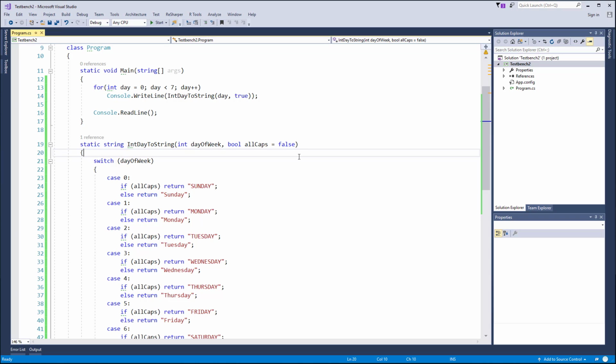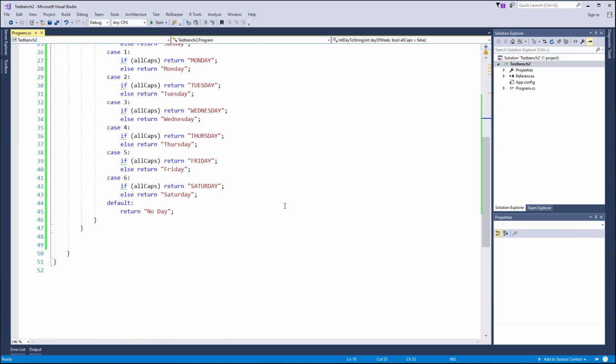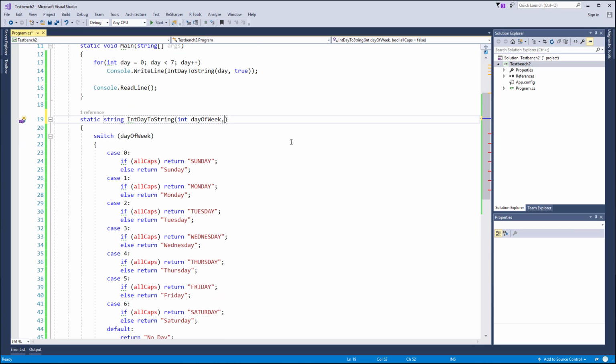Please note that optional parameters need to be placed after all non-optional parameters. A non-optional parameter does not have a default value. An optional parameter does have a default value. If I went ahead and tried to do this by placing the default value first, I would get an error, and you'll see here optional parameters must appear after all required parameters. So again, please remember, put them to the right of all non-optional parameters.